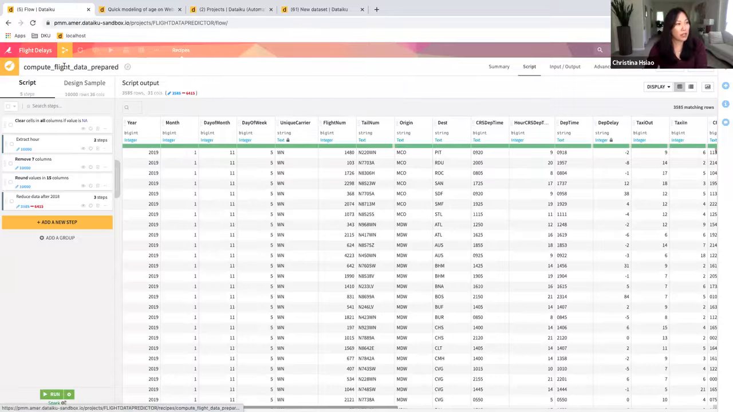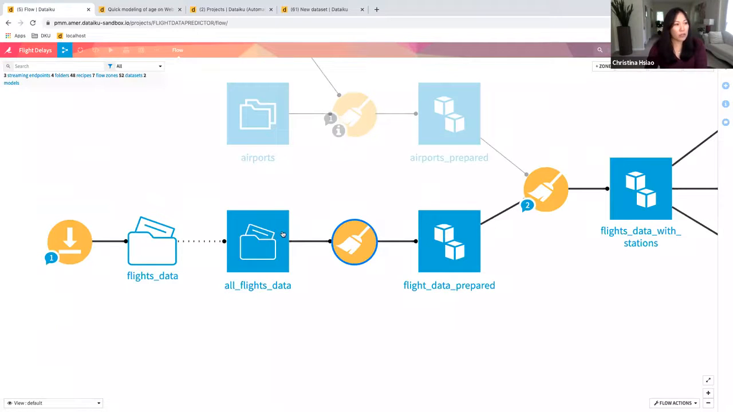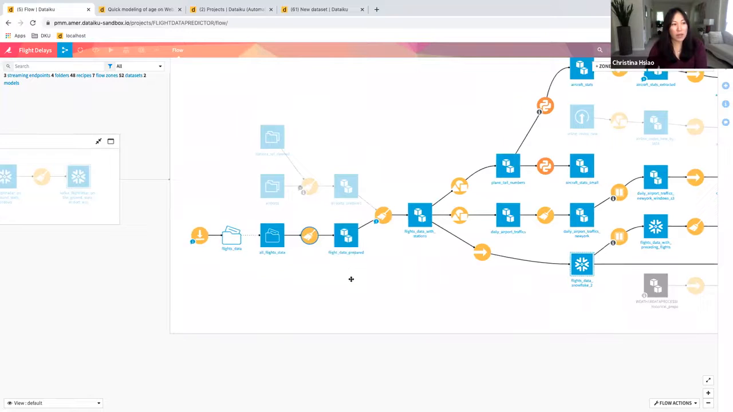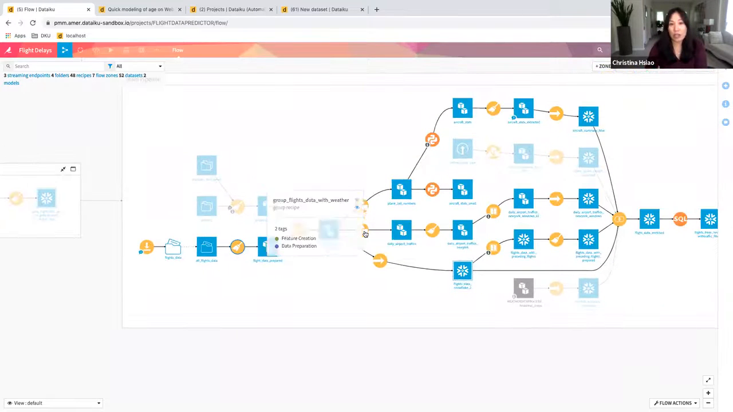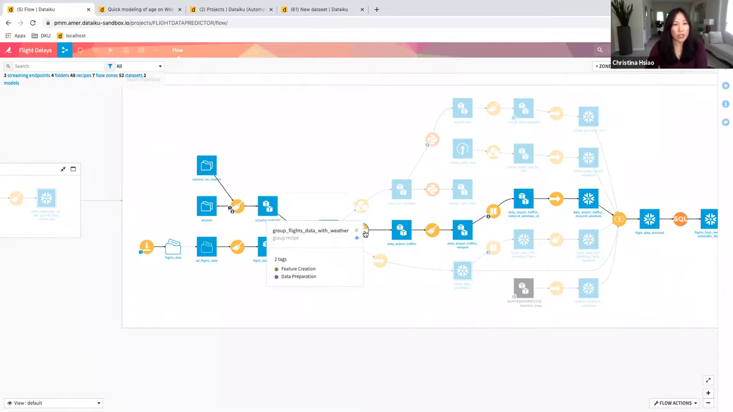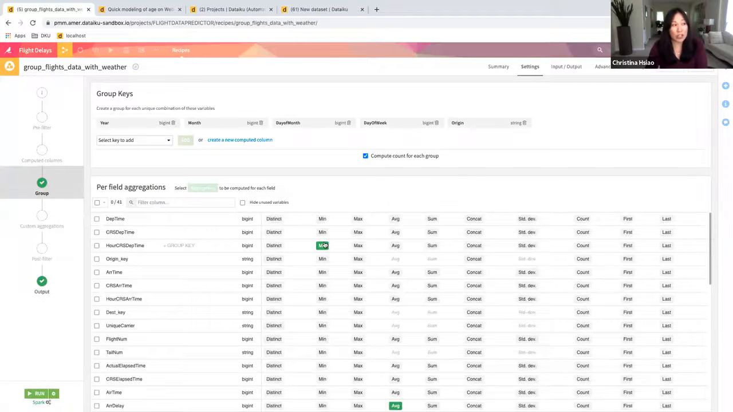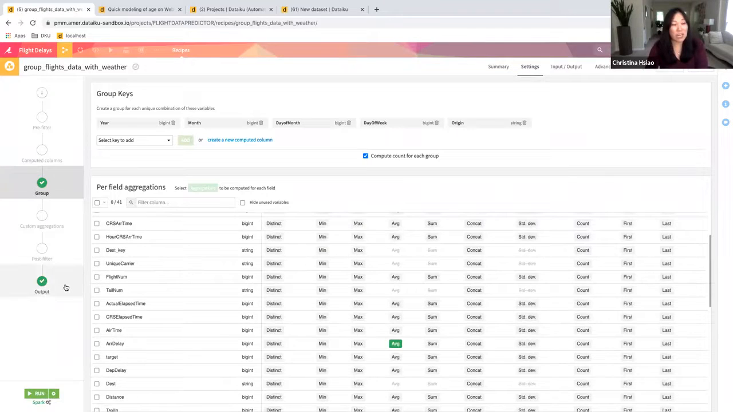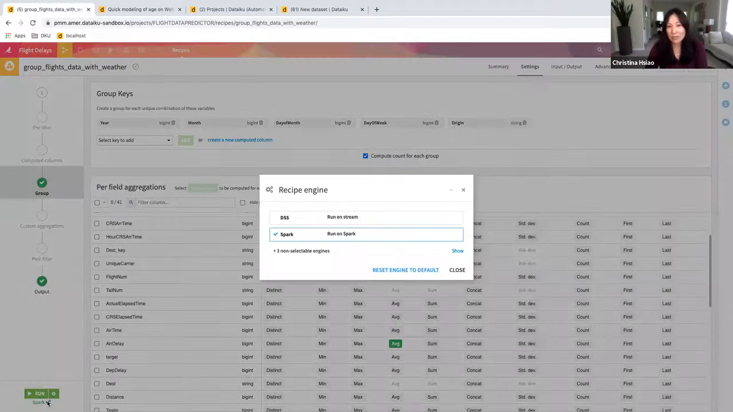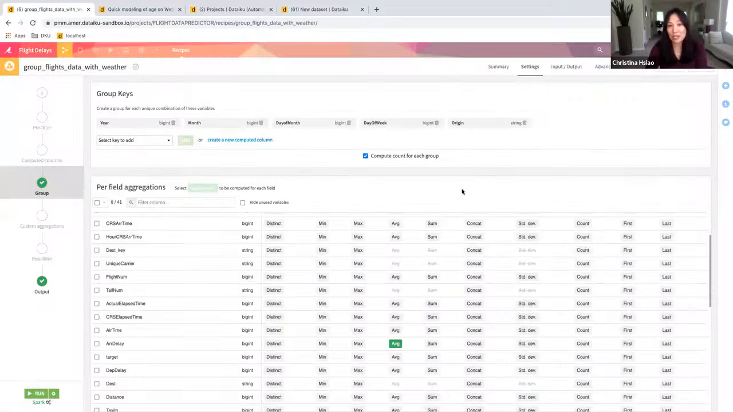So if we come out here, we looked at a visual recipe, the prepare. You can see here, there's aggregations and really easy ways to do grouping. You just kind of choose the aggregation you want on the columns. You can rename your outputs. You hit run. You can run it in different engines, right? Using Spark, using Kubernetes, distributed. It all depends on really what your needs are.